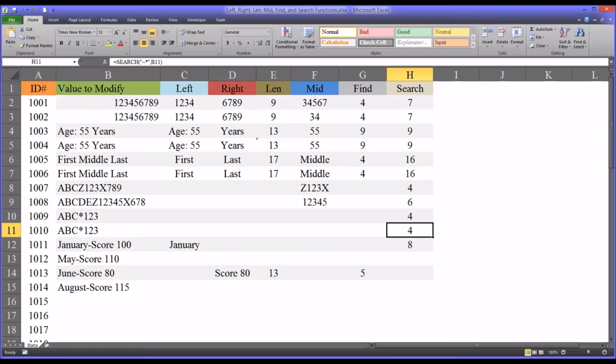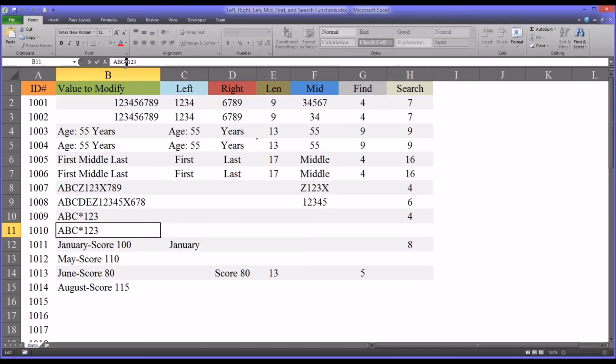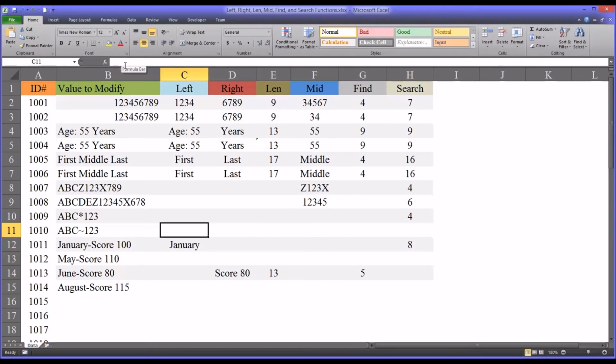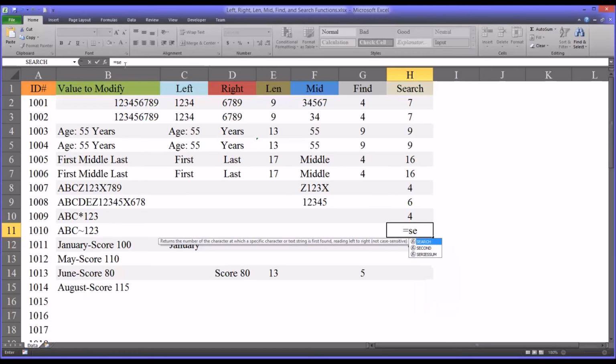Because the tilde is also a special value, what if we had, let me delete this function, what if we had a value here of ABC tilde 1, 2, 3? How could we search for the position of the tilde, as that's a special character? So again, it'd be search, and the find text would be tilde and then another tilde. And the within text, of course, the string you want to evaluate. You can see it returns the correct position.